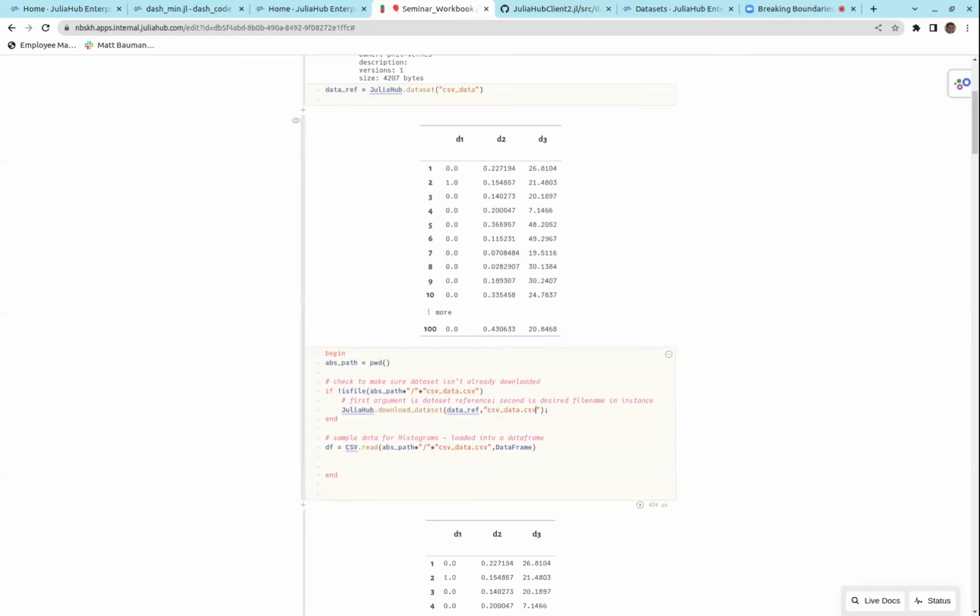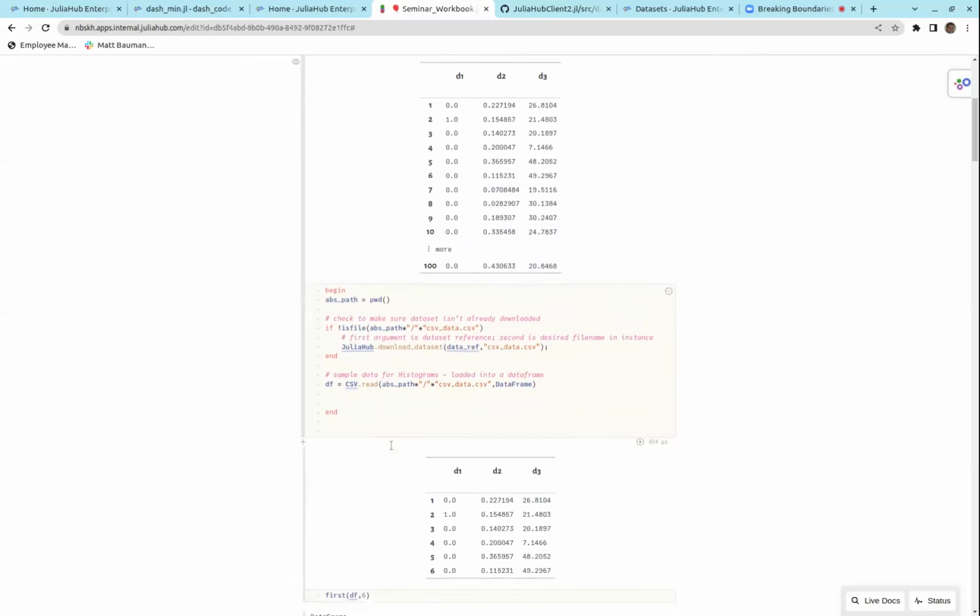I'm specifying the file name to which I want to write it. Okay. And then finally, as Deep very well explained earlier, this is constructing a data frame using the very standard CSV package and the read function. And again, I have to give a path. So I use the absolute path, which I got up here by getting my working directory.